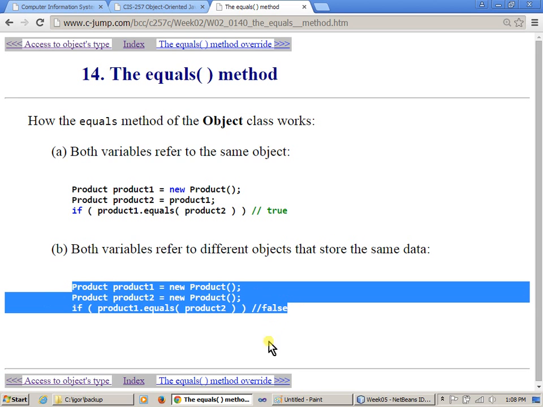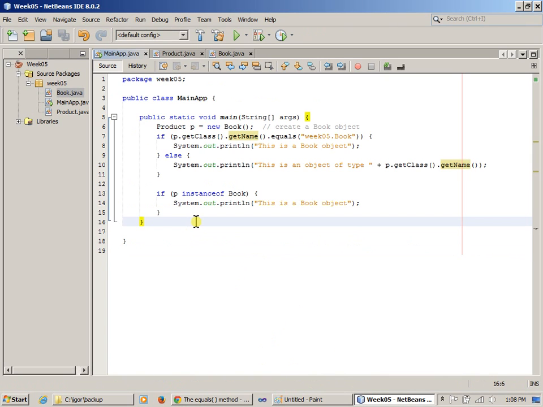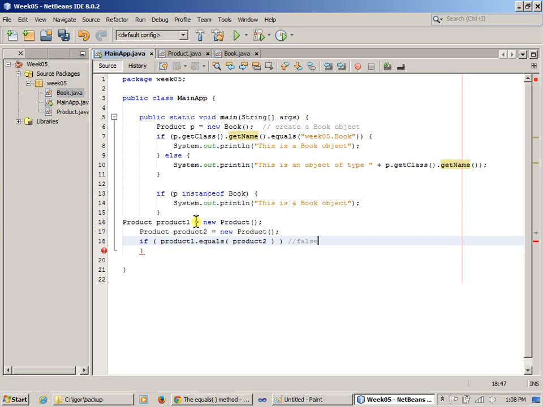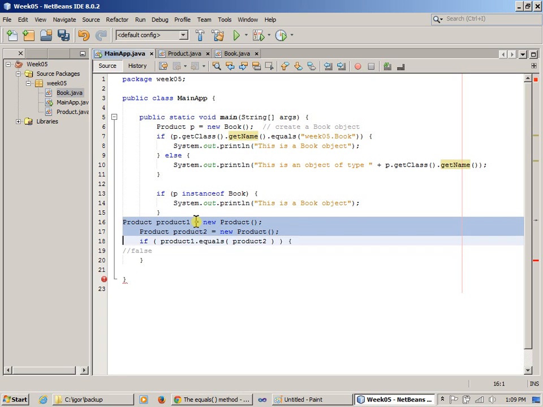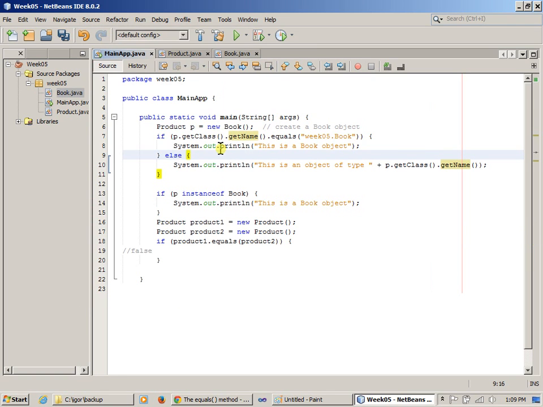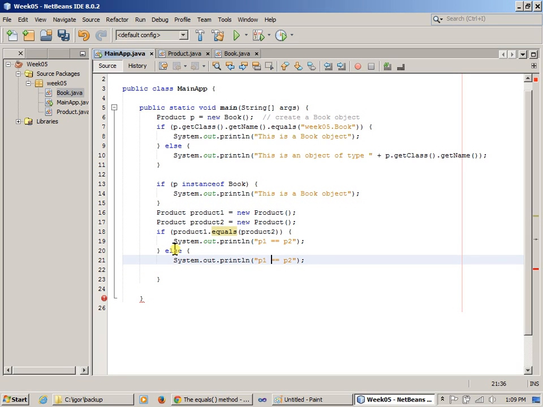So let's just once again quickly copy and paste, because we already have an example of the product creation and so forth. Over here, let's just add some code to indicate what really has happened, and overall, let me just format the code. So I create product 1 and product 2 and compare those, and then I can print something like P1 equals P2, right? Or I can say otherwise, P1 does not equal P2, right?